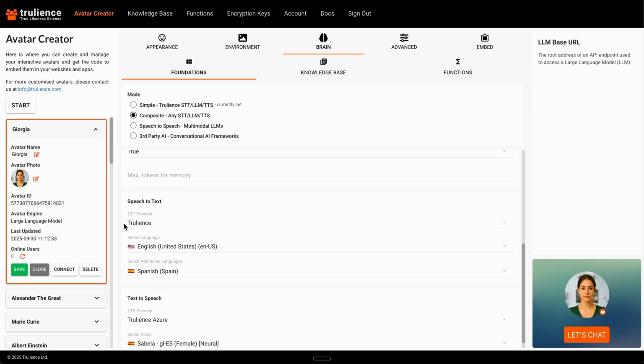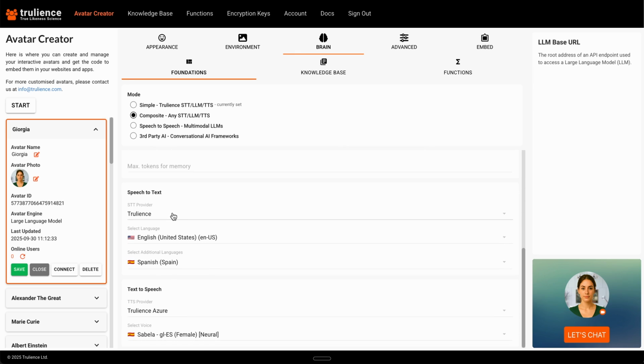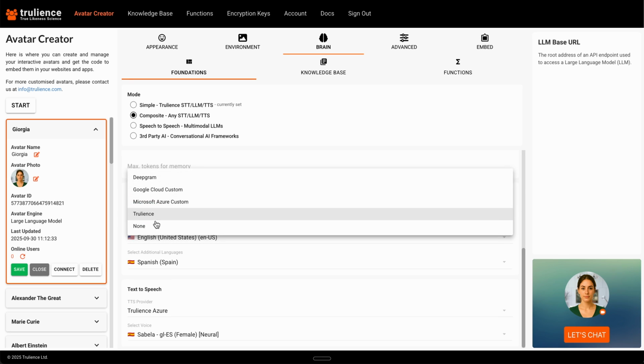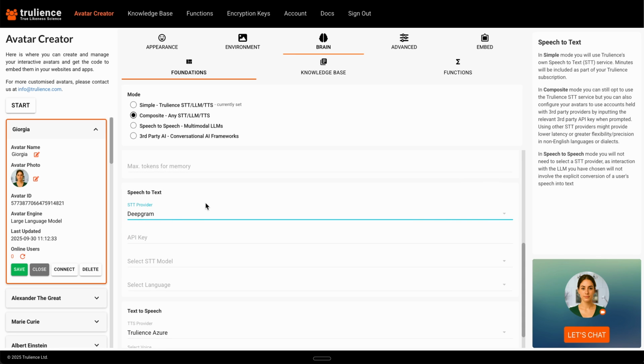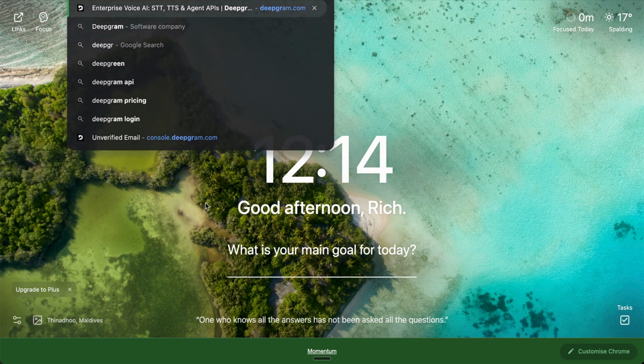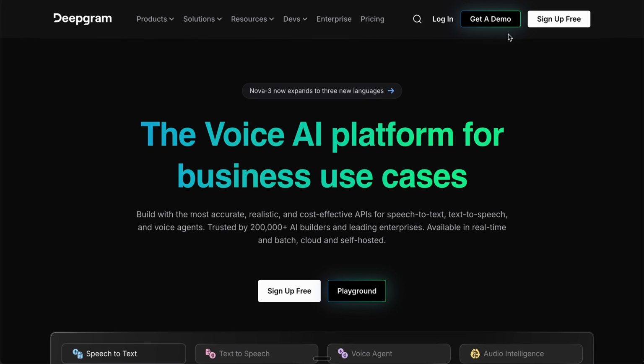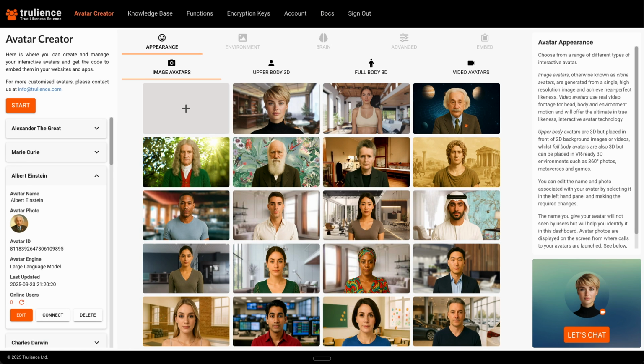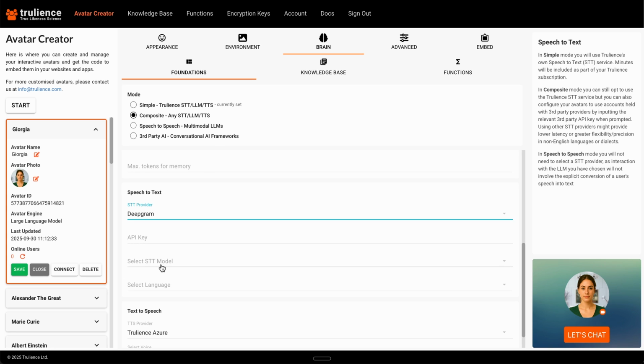Same thing for each of the bits of the voice component. So now you have these to choose from. If you want to use Deepgram, go and select that. Then you'd obviously need to create a Deepgram account. It should be pretty self-explanatory. Just sign up for free, get your API key, and so on. Select your model.